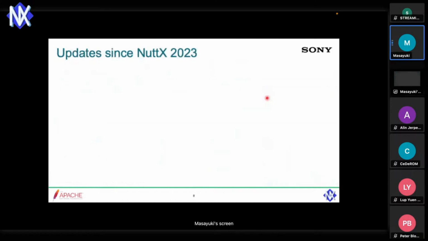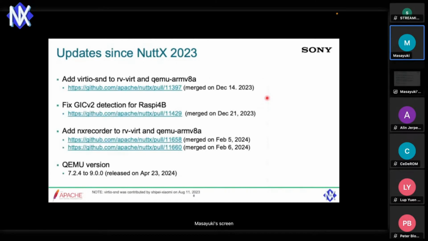And this is an update since NuttX 2023. I sent a pull request that was finally merged. First I added VirtIO sound, and this driver was contributed by Xiaomi. Thanks again to Xiaomi for contributing this driver to our community, but there was no configuration to test this VirtIO sound driver. That's why I added this configuration.